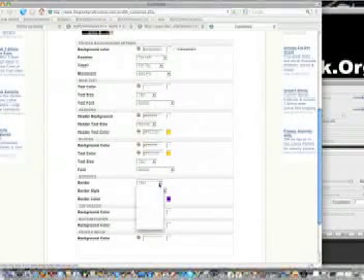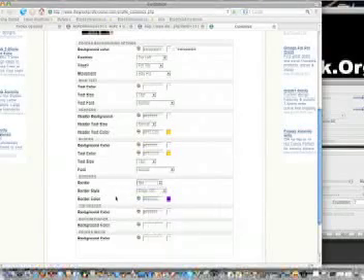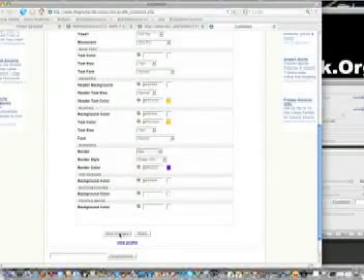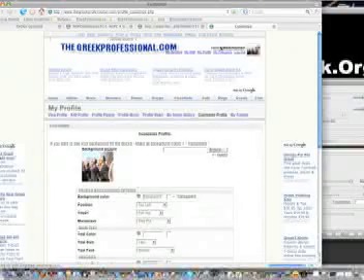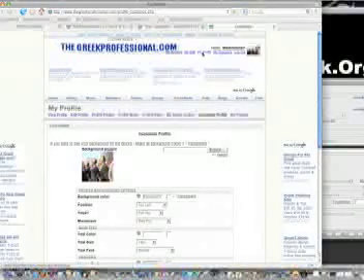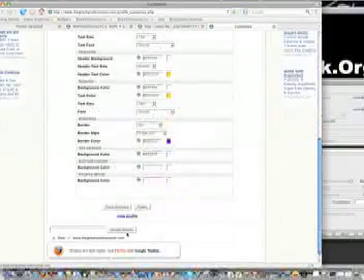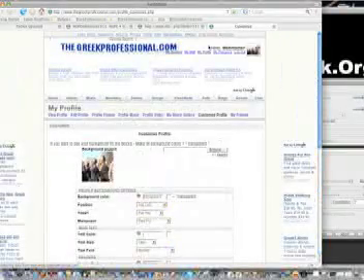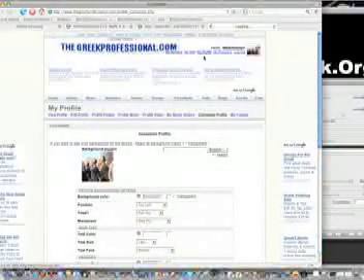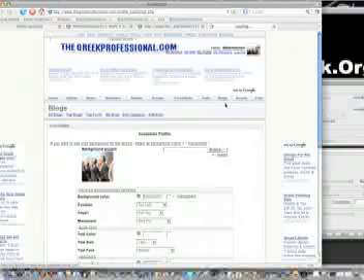Border thickness, the border size. Let's say I'm going to change my border thickness down to 3x, and then I'm going to save the changes, and I'm going to go back to my profile. Do not click on the view profile at the bottom. Click on the my profile at the top. It will take you back.